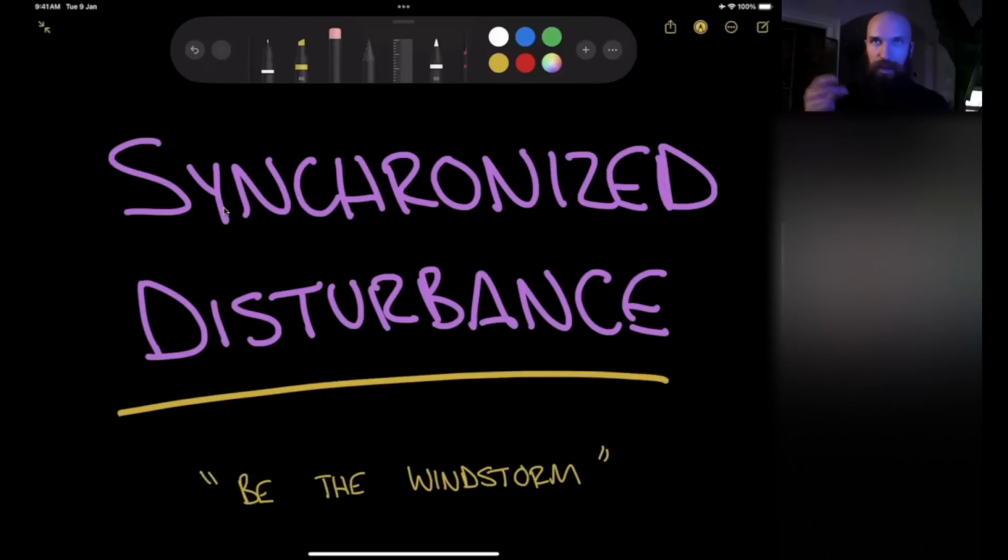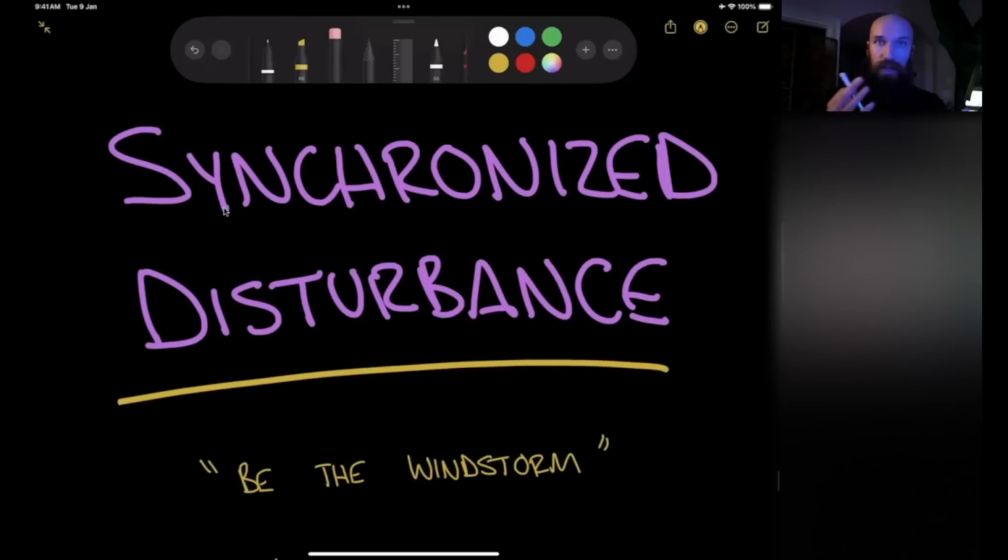It's that synchronized disturbance that gets everything on the same page at the same time. In that span of the next 2 months, everything just rebounds so hard and fast in sync together. It's a system, right? Synchronized disturbance. Sounds like a band name. Be the windstorm. But really, that's what you should be thinking.